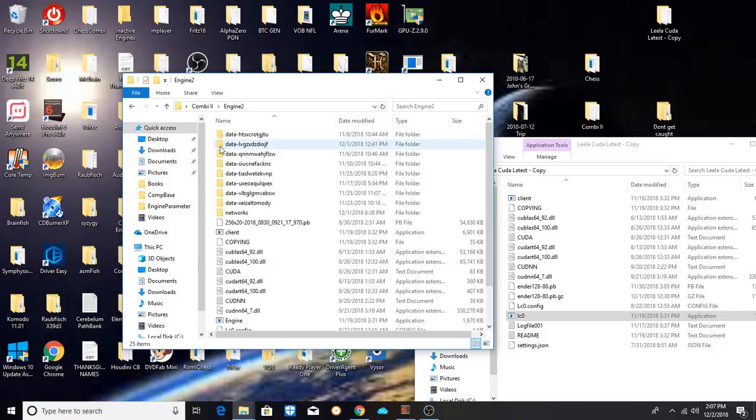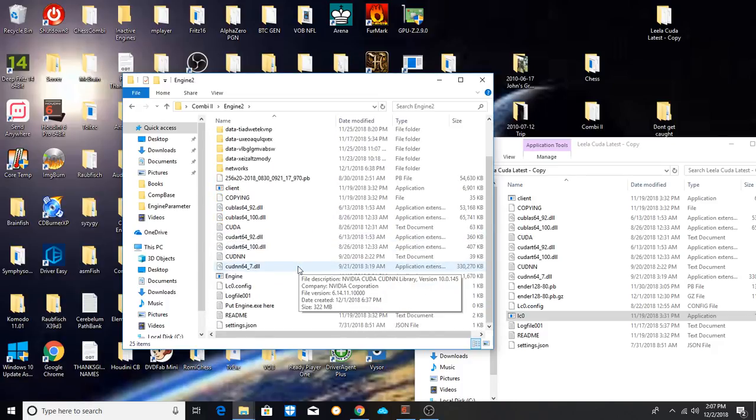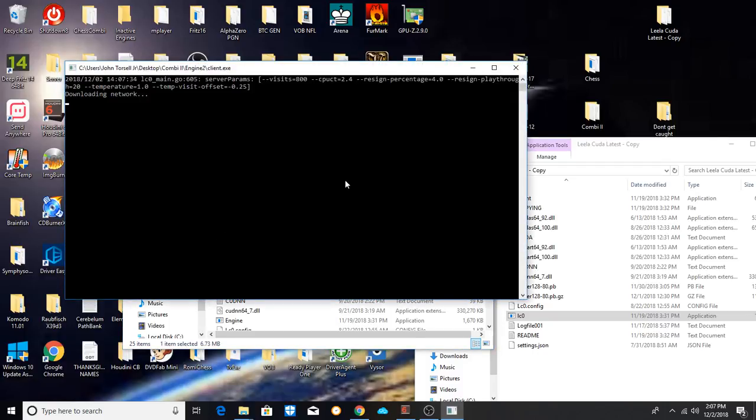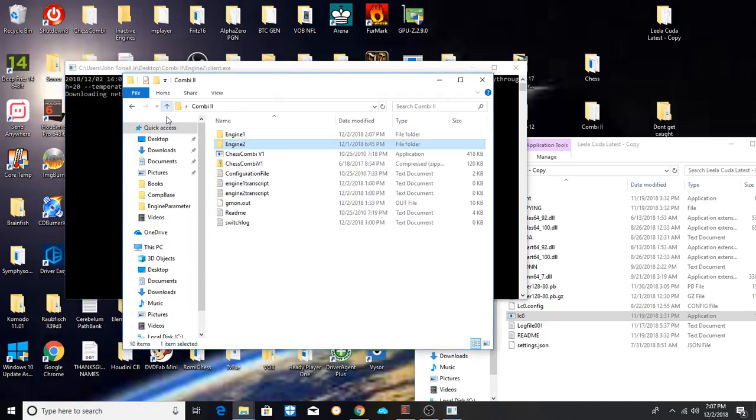Let me go to engine 2. And then this is the regular, right? This is not Ender. So now I go here. Now I want to download the latest network. I had the wrong folder. I'm doing this on the fly. So I'm going to download the latest network, and then what this program does is combine the two different Leelas, the Ender Leela and the regular lc0. Now I've run this already.